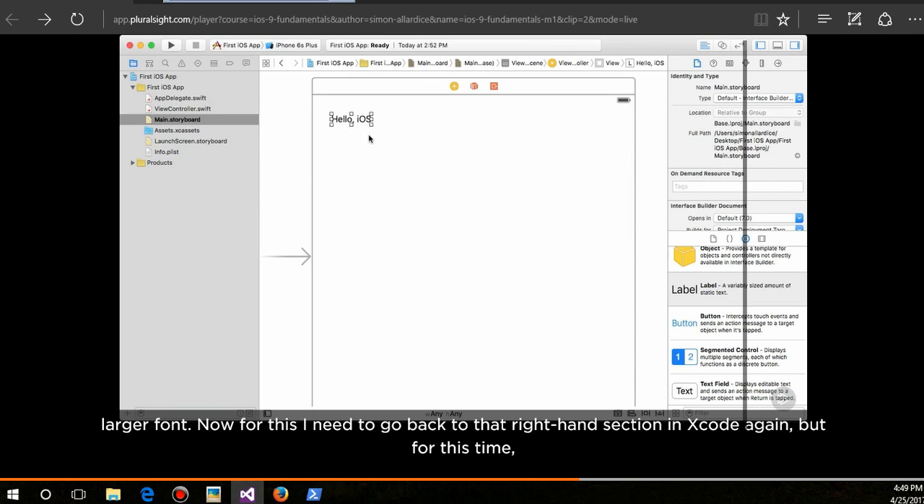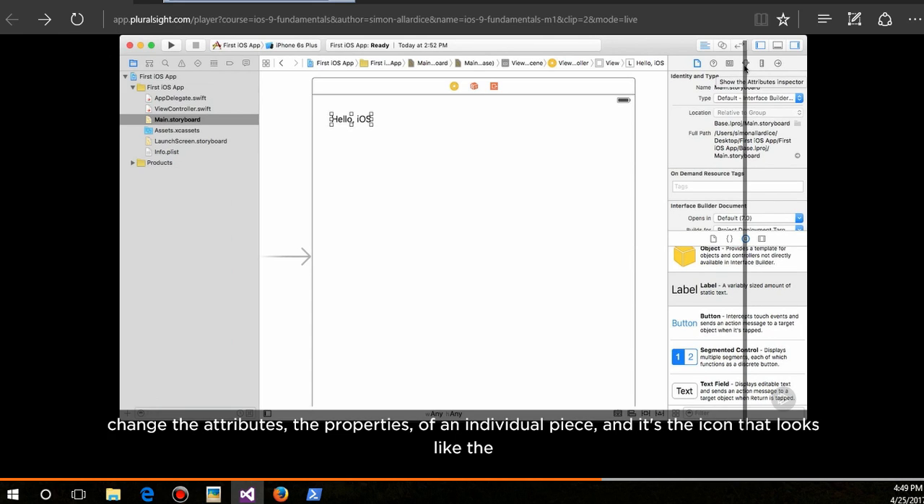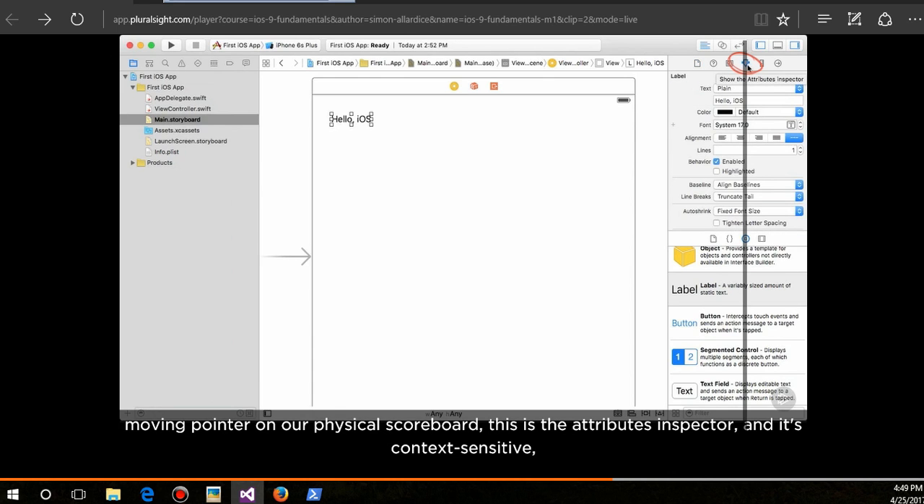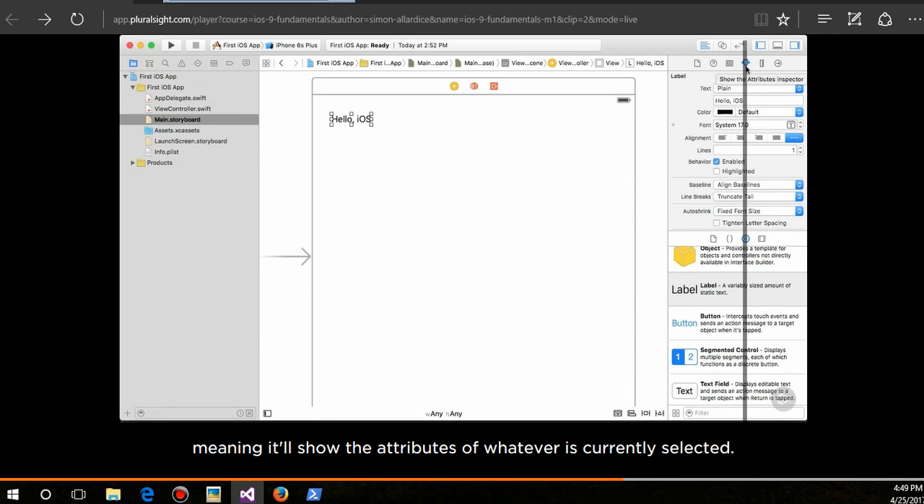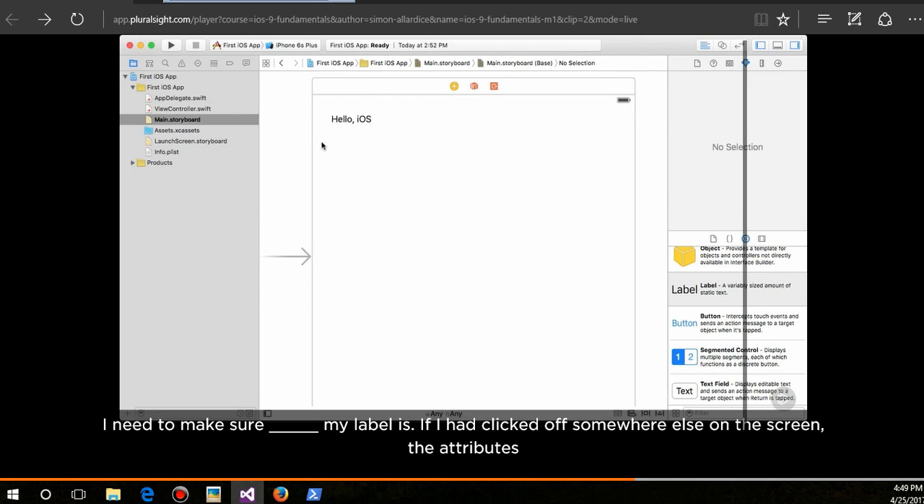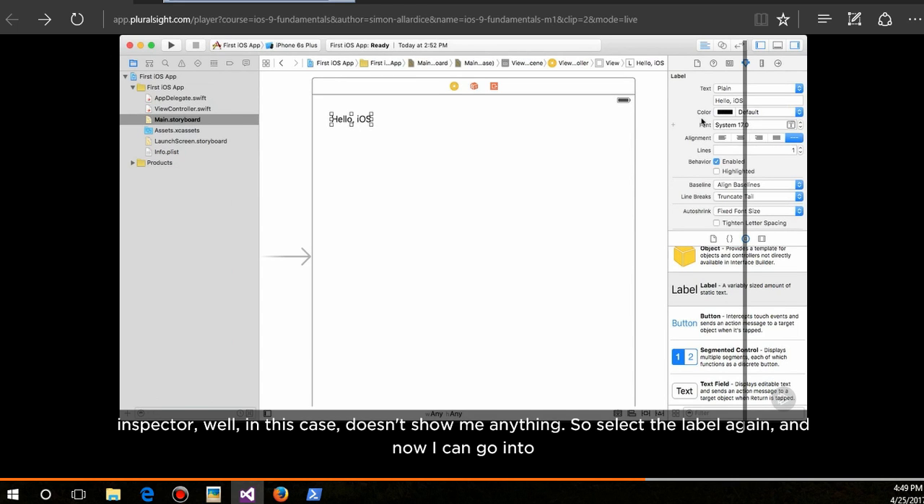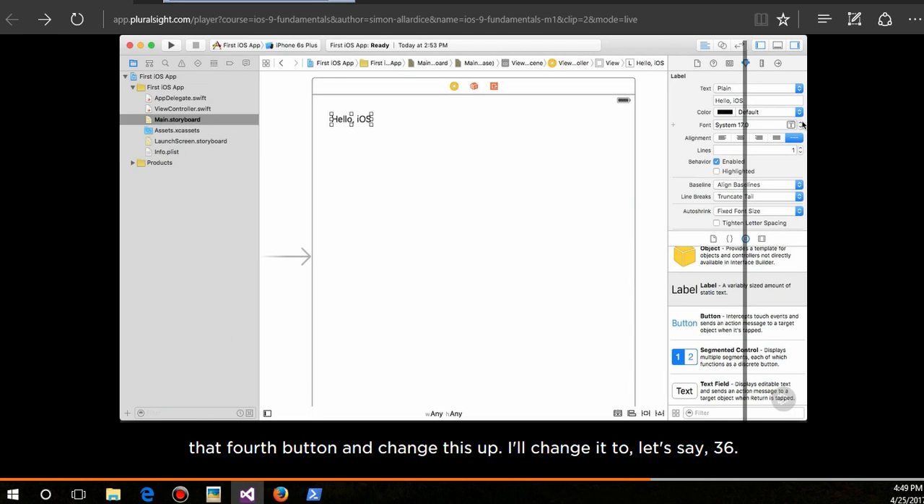Now, for this, I need to go back to that right-hand section of Xcode again, but this time into the top half. And I'm looking at these icons at the top, looking for the attributes inspector, a way to change the attributes, the properties of an individual piece. And it's the icon that looks like the moving pointer on a physical scoreboard. This is the attributes inspector, and it's context sensitive, meaning it'll show the attributes of whatever is currently selected. I need to make sure my label is. If I had clicked off somewhere else on the screen, the attributes inspector, well, in this case, doesn't show me anything. So select the label again, and now I can go into that fourth button and change this up. I'll change it to, let's say, 36.